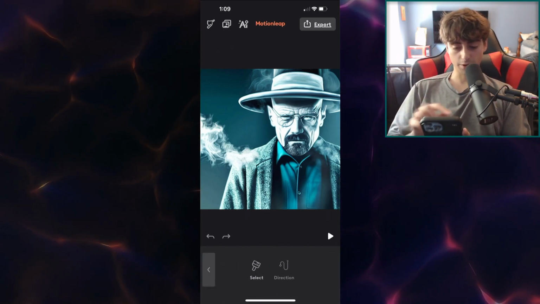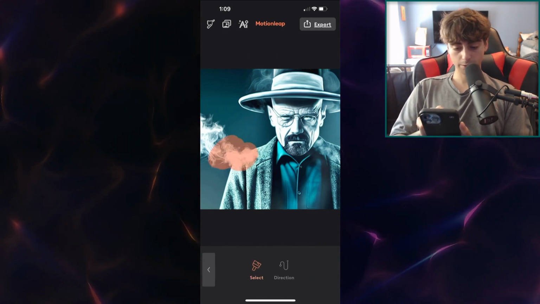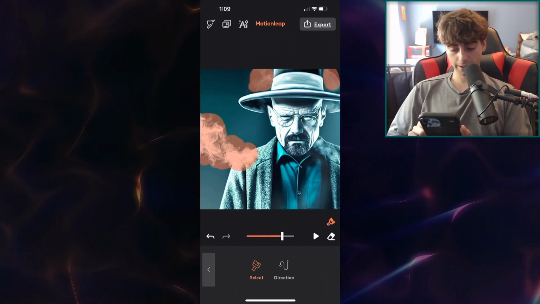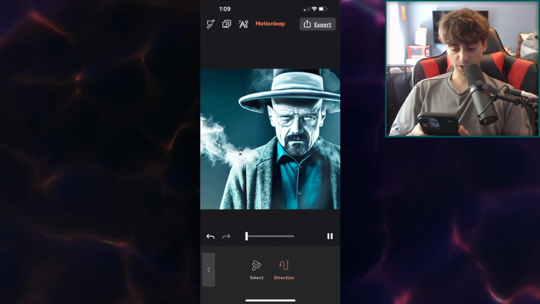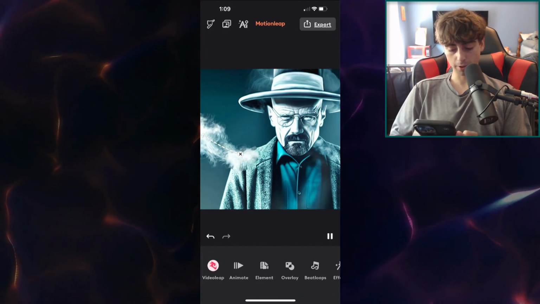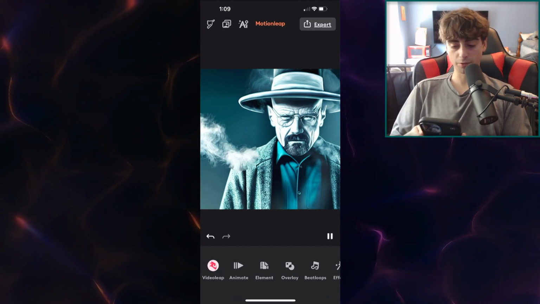I want to animate the smoke that's sort of circling Walter. So we'll try the select feature here, and we will select the smoke. And I suppose now we pick a direction for the smoke. We'll say that way. Yeah, that honestly turns out pretty cool. I actually like that. Now we've got this sort of slightly animated image of Walter White.